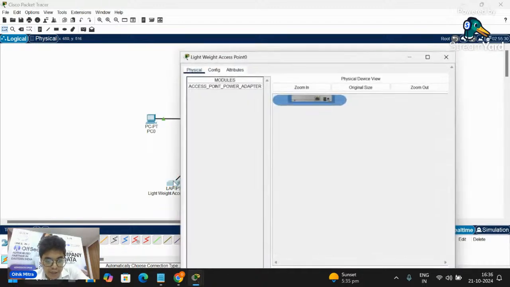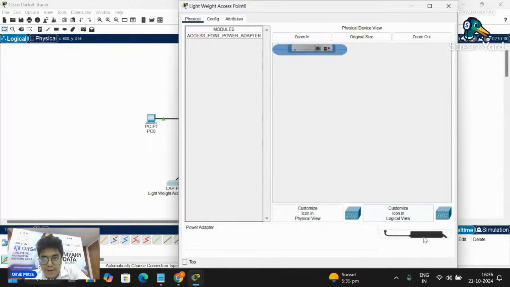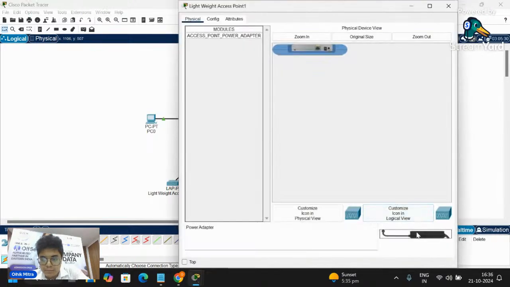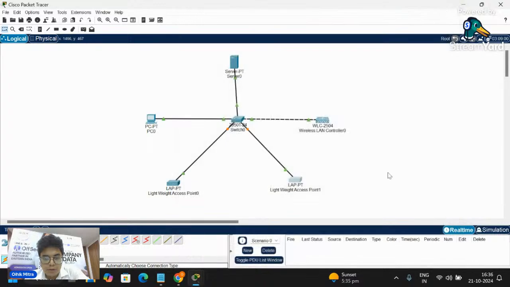Just click on the access point. As you can see, the adapter is given. Just drag it, and see, the adapter is connected, right? Here also the same. Connect the adapter. So this is the thing. See, it has turned green, right?